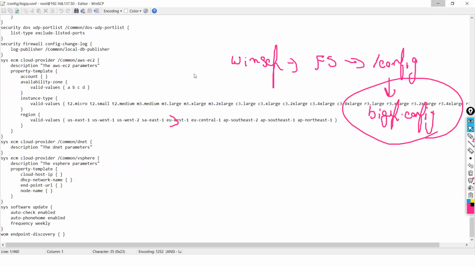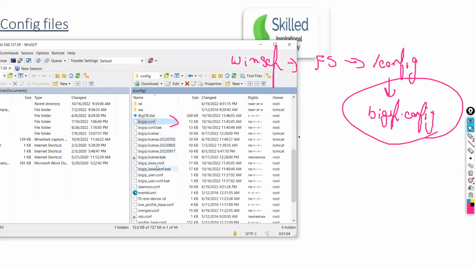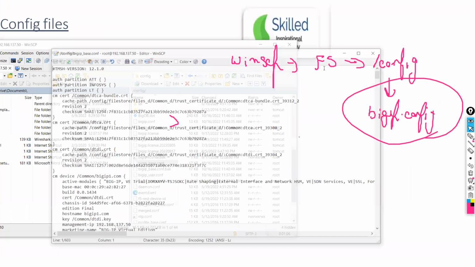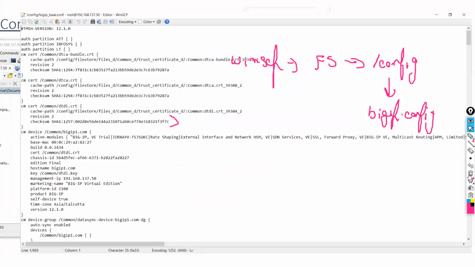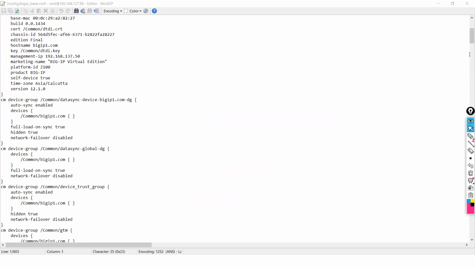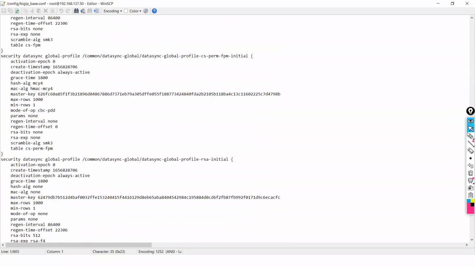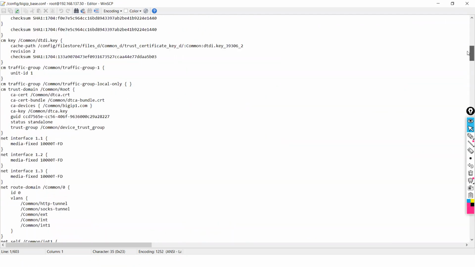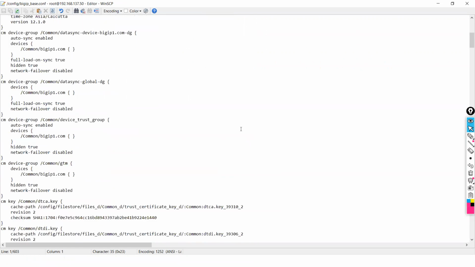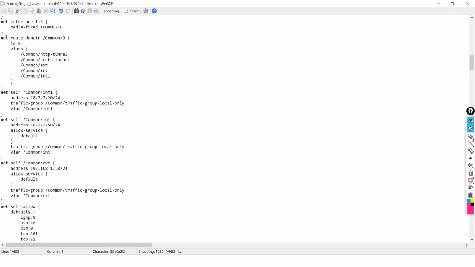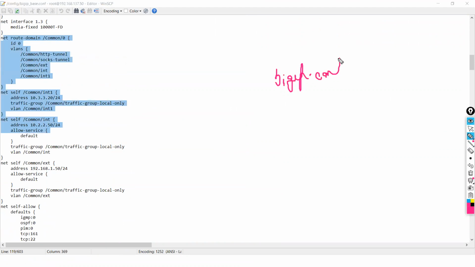Now, if I want to see the network configuration file, there is bigip_base.conf, this one. It covers your HA, your network, VLANs, interfaces configuration. See, you can see self IPs here. So there are two files which you need to remember. One is bigip.conf, which is an important interview question also. The other is bigip_base.conf.